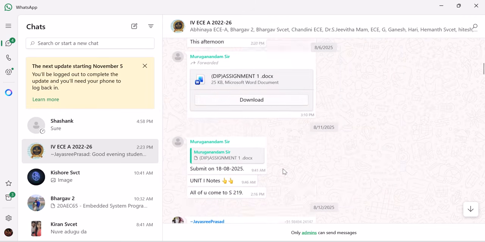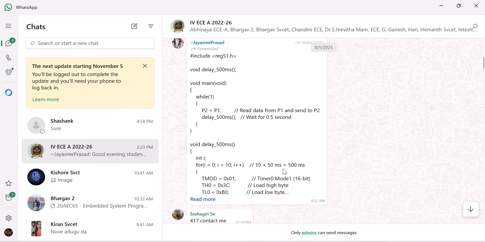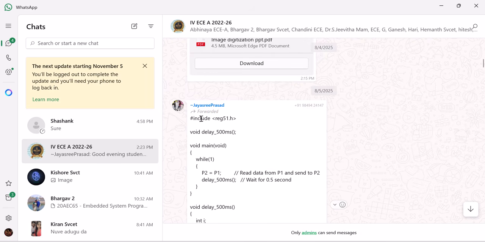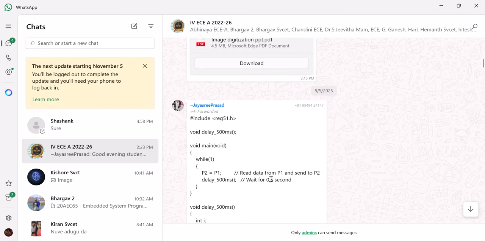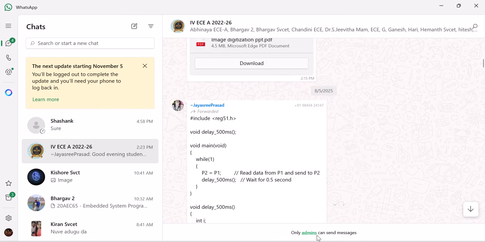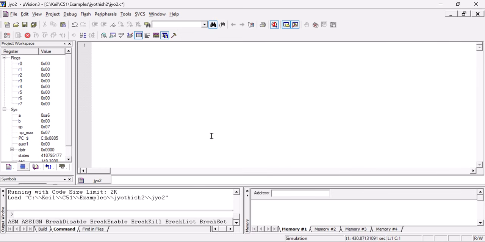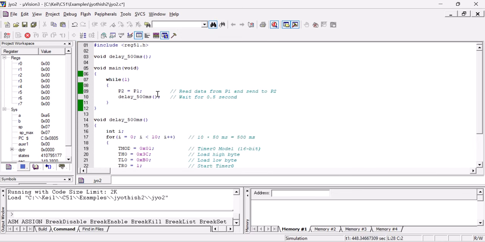So, having the delay program, this is the delay program which ma'am sent. Just right click on it, copy, paste. So we have pasted the code.